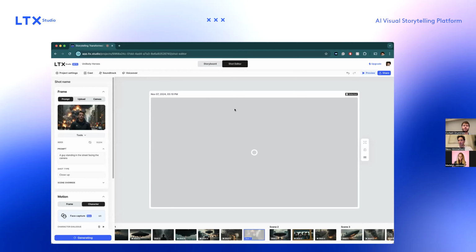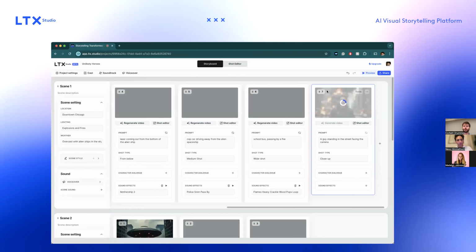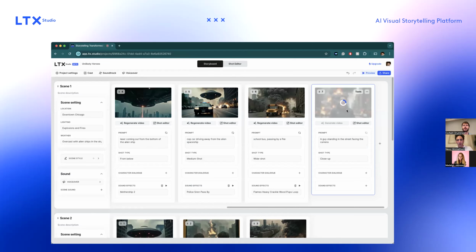Remember, if you're generating something here, you can go to the storyboard and you can see it's still rendering over here. So you're not going to lose your progress there.